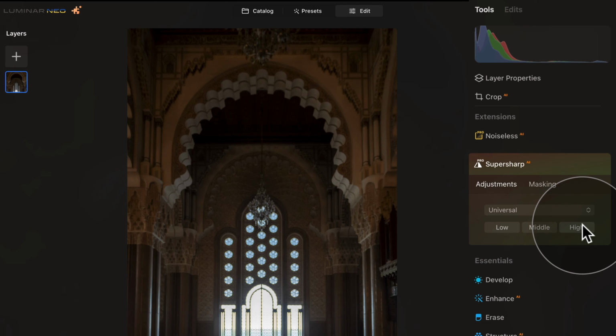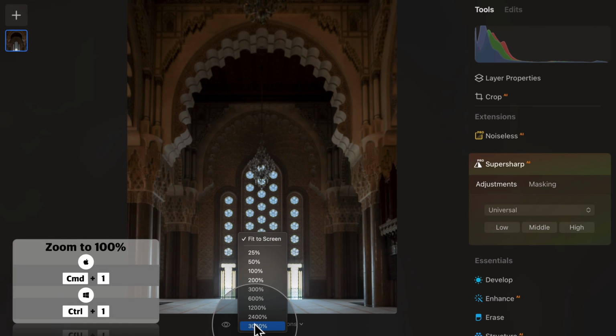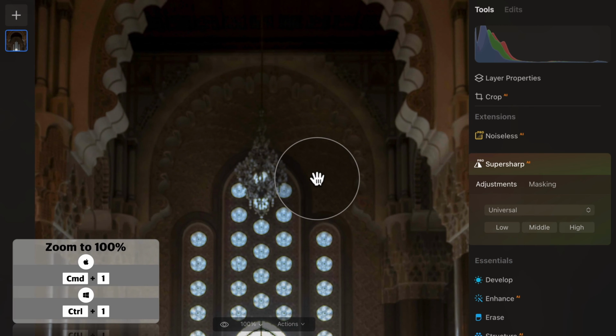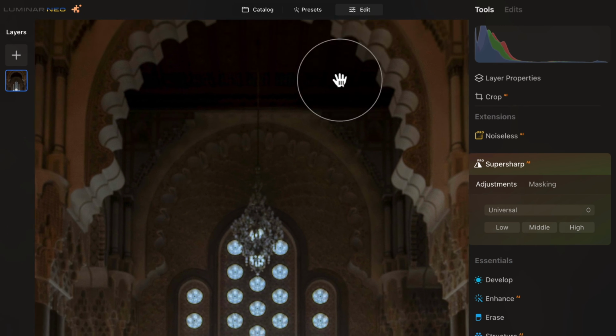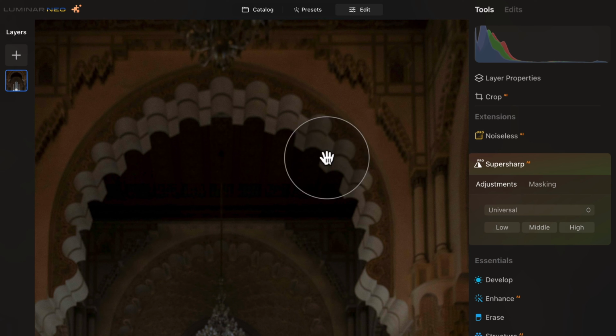So first, what I would do, I would zoom in to 100% to see the amount of blur. And we can do that by going to the bottom of our screen, clicking on the zoom shortcut, and selecting the 100%. After that, we can just drag the screen, have a look, and it's not that bad. So I think middle would be a good choice to start with.